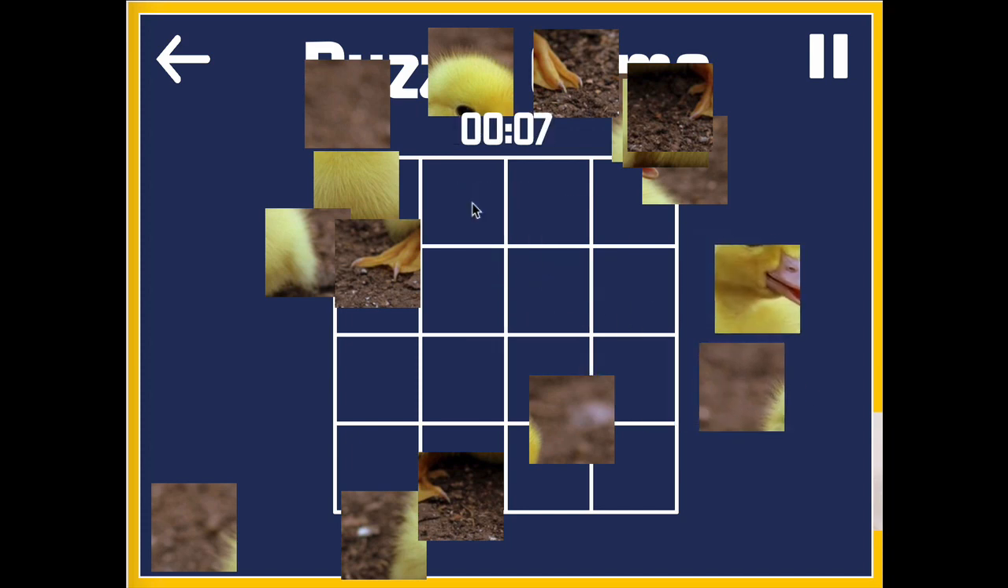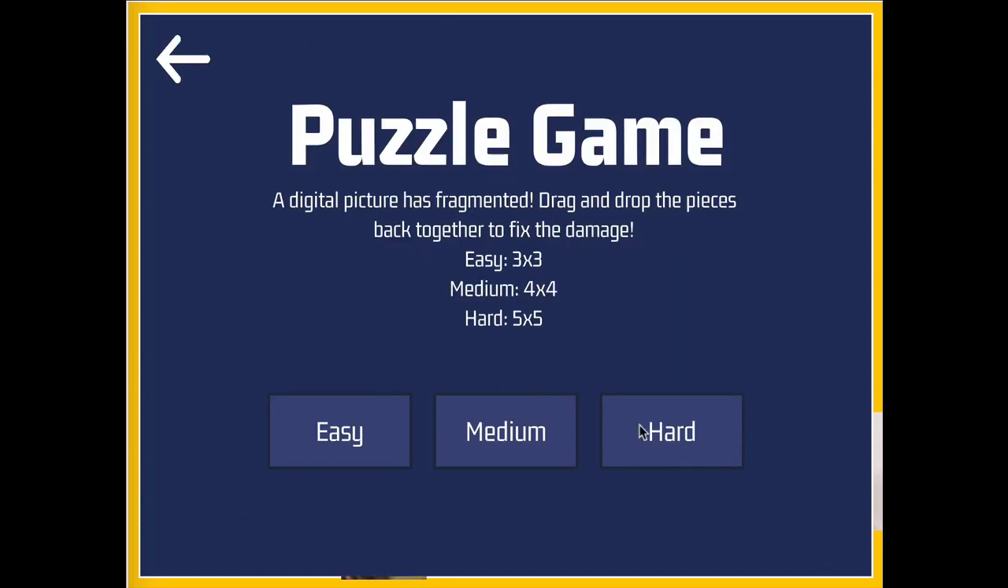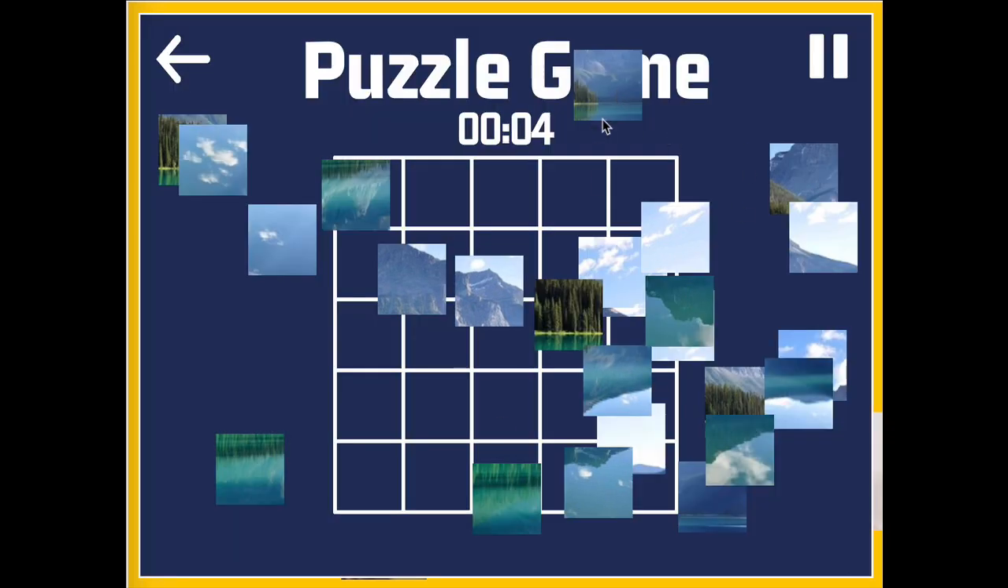If I drag these out of the way, 4x4 here, so this is just for slight difficulty increase. If we're going to go back to the main menu, and as you can see here, hard, also again, even more of a difficulty increase.